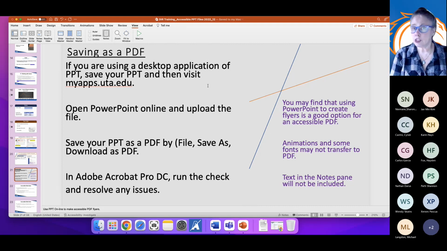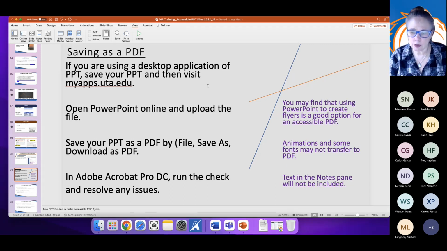Also, you're going to have to check your fonts. If you are trying to use unusual fonts or uncommon fonts, if they are not in Adobe Acrobat, that's going to perhaps cause you an issue. Also, any text you have in the notes pane will not be transferred to the PDF. It's only going to bring slide master text images from your slides.